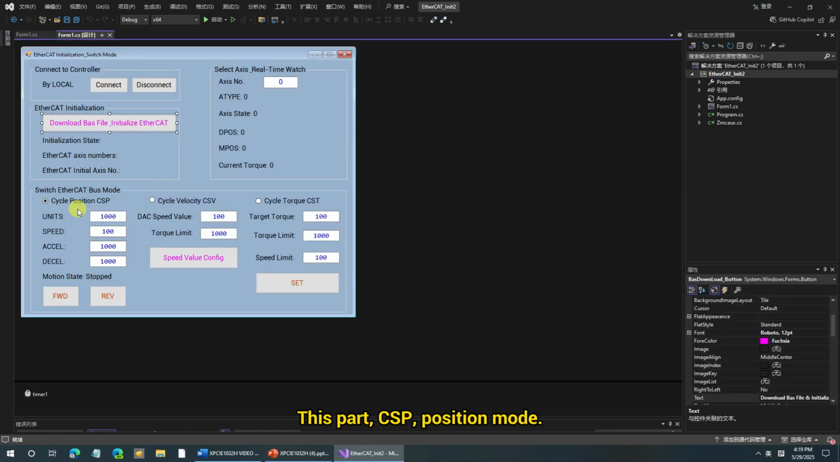This part, CSP, position mode. We can set these axis parameters to limit the motion. Use forward or reverse command to control it directly. Units means axis pulse amount. Speed means axis running speed. Accel and decel mean acceleration and deceleration.